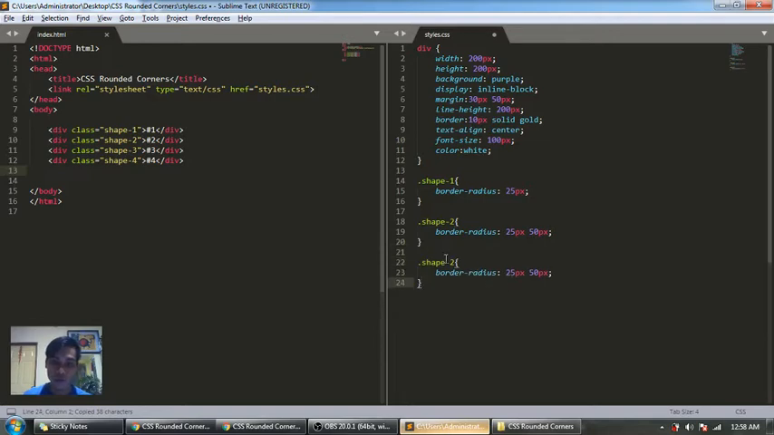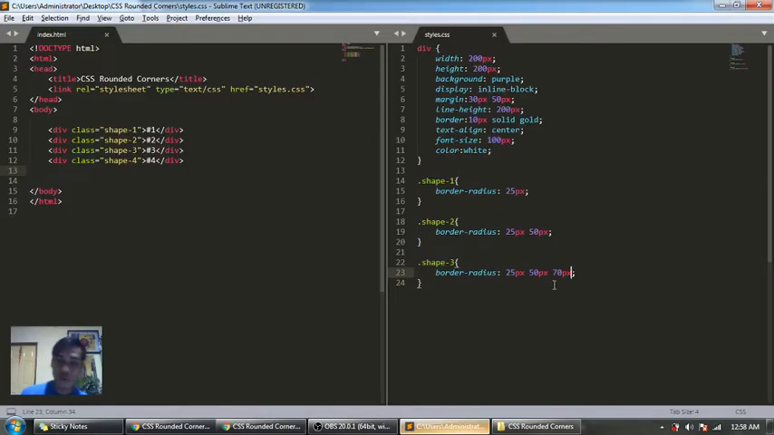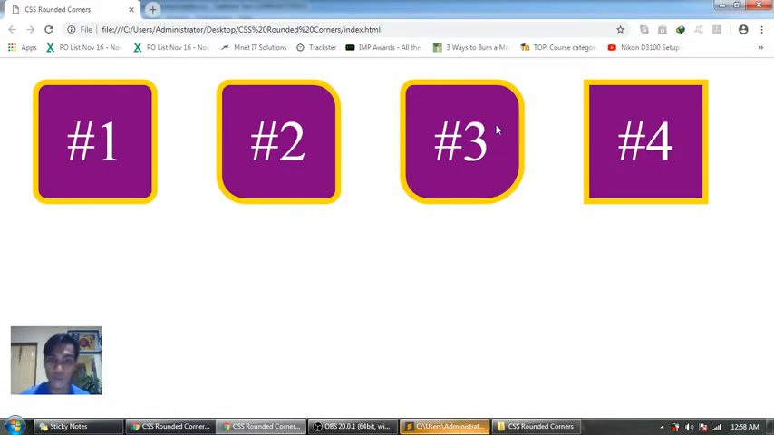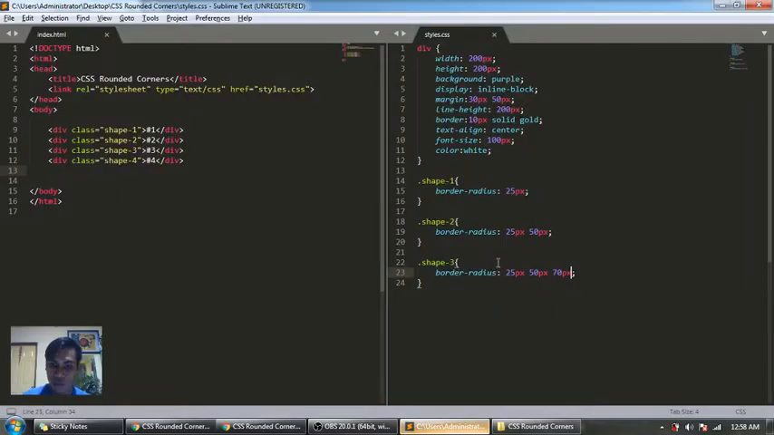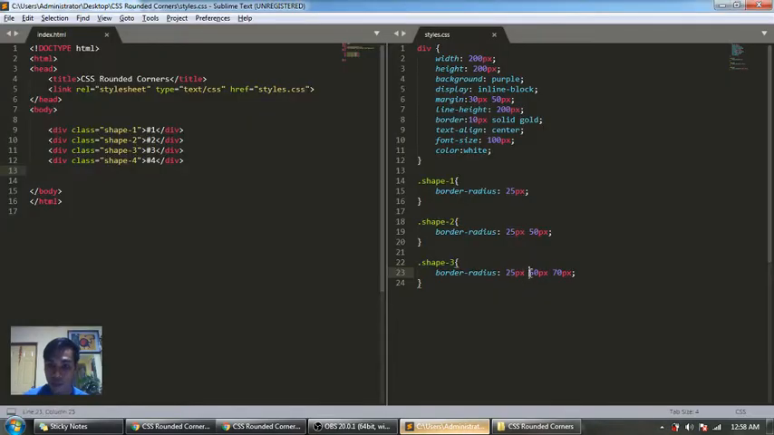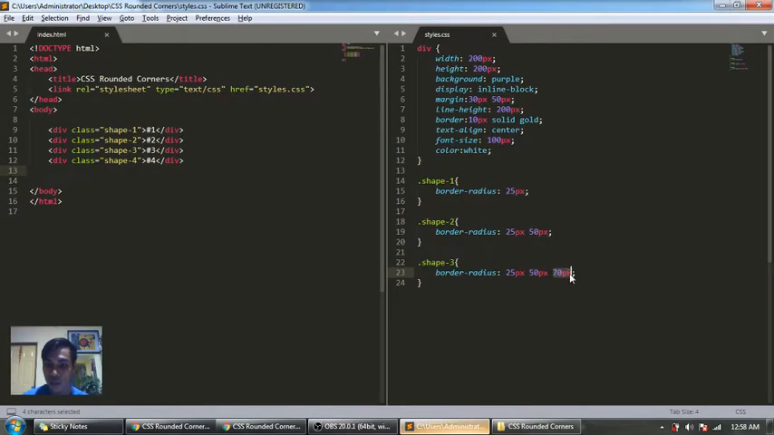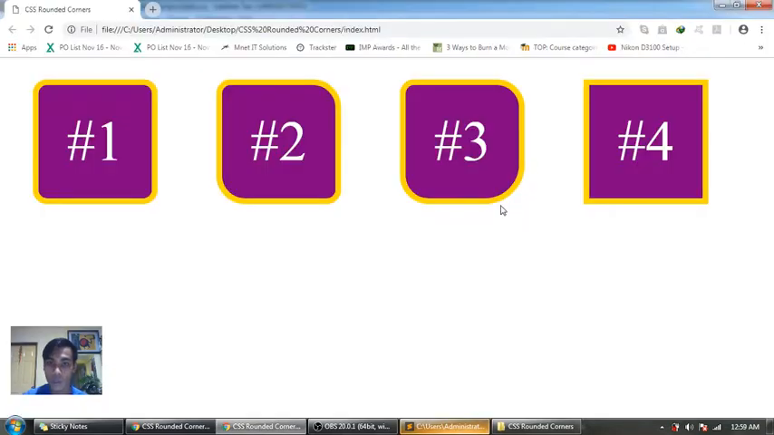Shape number 3. Okay, now let's have three values. Okay, refresh. Okay, as for three values, as you can see, we don't know which is which. Okay, the first value is the top left corner. The second value is the top right corner and the bottom left corner. And the third value is the bottom right corner.